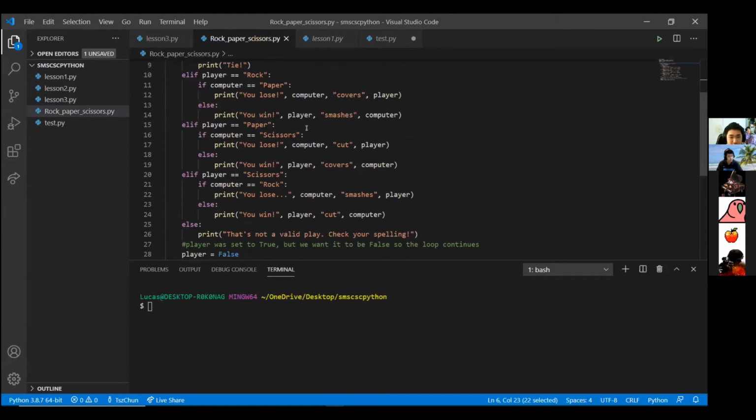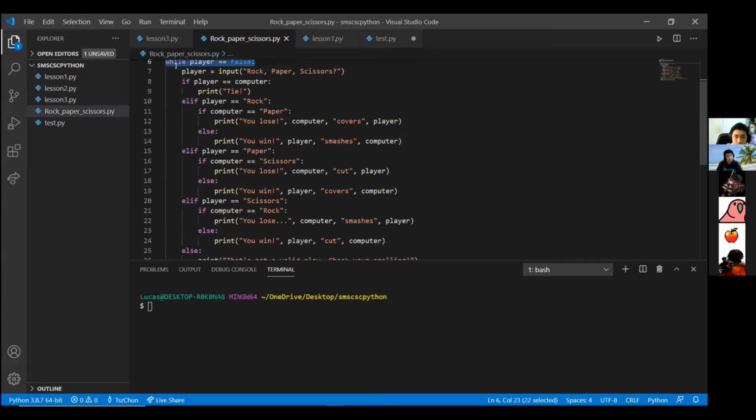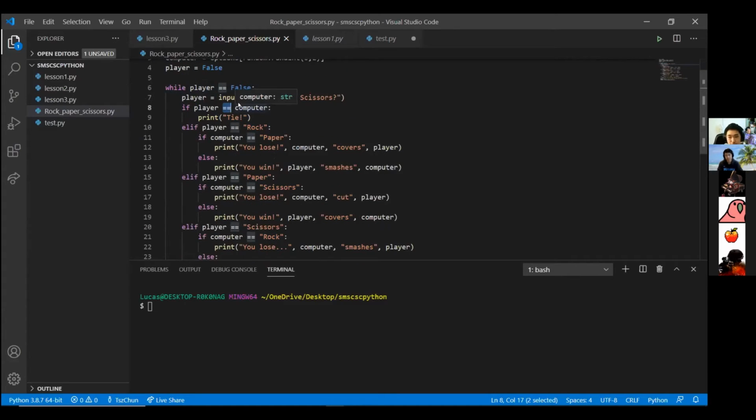So, okay, first we take the input: player equals rock, paper, scissors. This isn't the best way because it requires you to spell it exactly how the code wants you to, with the first letter capitalized. But I think this is the easiest way to do it. So if player equals computer, remember we put two equal signs because it means is equal to. You do this when you are making a condition. So if player is equal to computer, we want to print tie. Like in rock, paper, scissors, if we both choose rock, it's a tie.